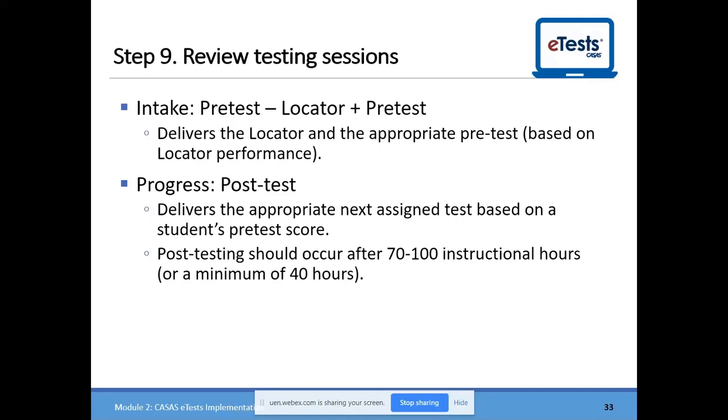Do you create a separate template for post-testing? You don't have to create it. That is one of the things that CASAS will do. They will give you a progress post-test template, and that's already designed for you to put the student in. If you're doing post-testing, the proctor will select that, and then you will go in and add your station.